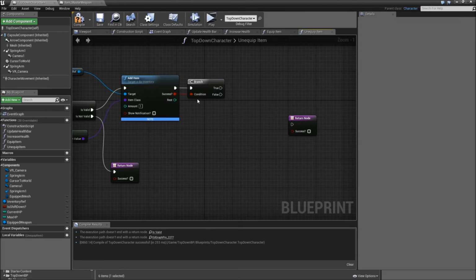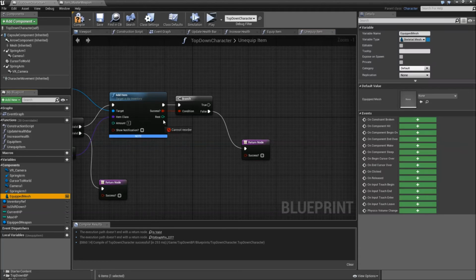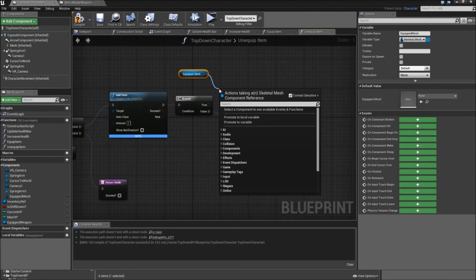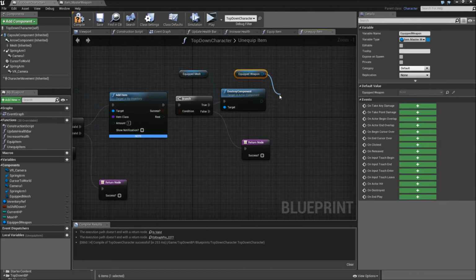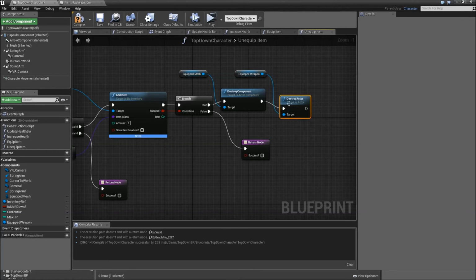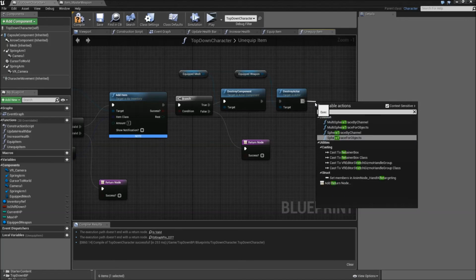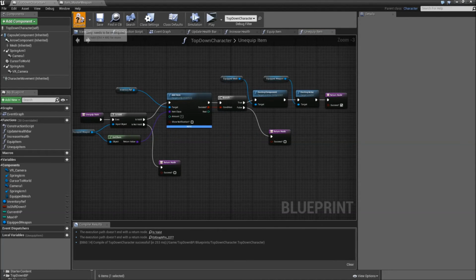If we weren't successful to add the item because our inventory is full or something, we will return with false. If we were able to add the item, we can get the equip mesh and destroy component. After that, get our equipped weapon and destroy the actor before we return with successful. Alright, that's it for our unequip function.